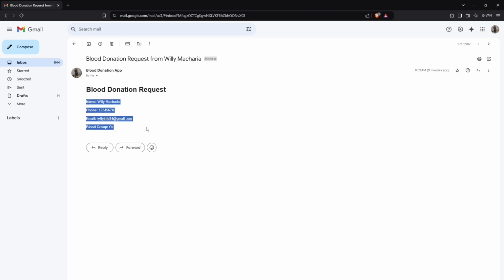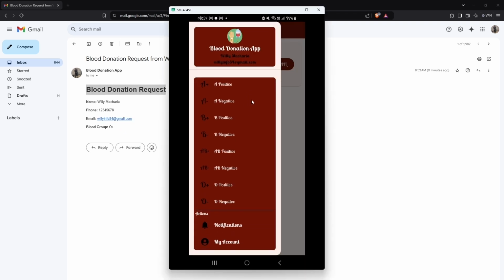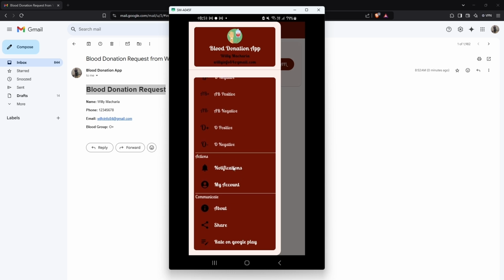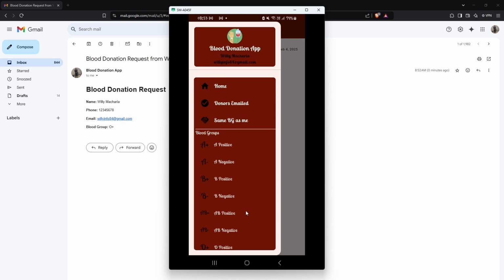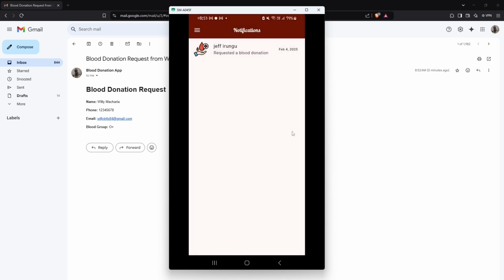that particular email. So finally, the last thing that we can do is go to open notifications. We get this notification that we have requested blood donation from this particular donor on February 4th of 2025. So this is the date of today. Okay, so basically that is the application that we're going to create. It's quite a simple application, but it's an application that is going to teach us quite a lot.